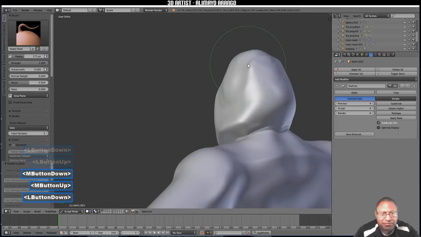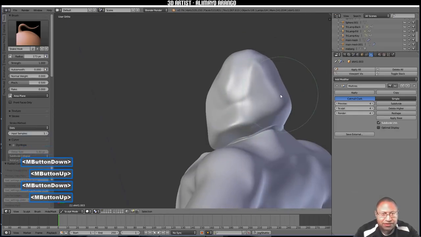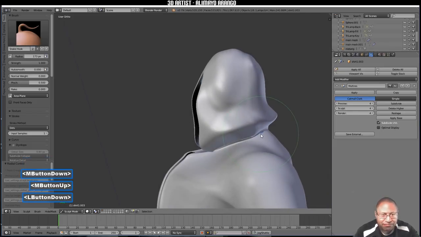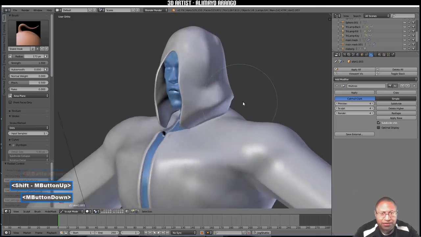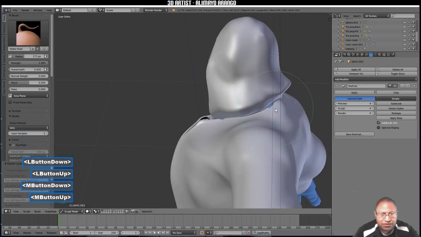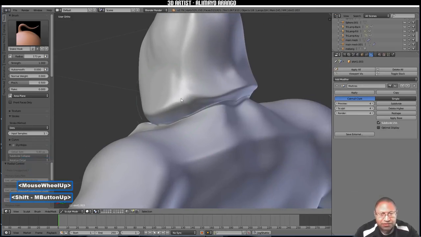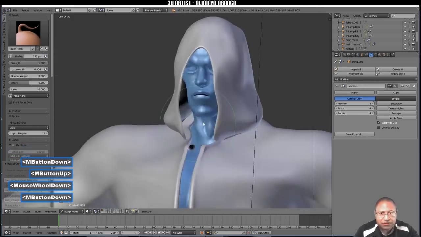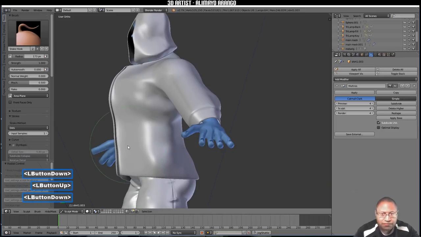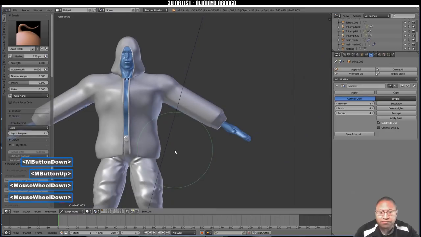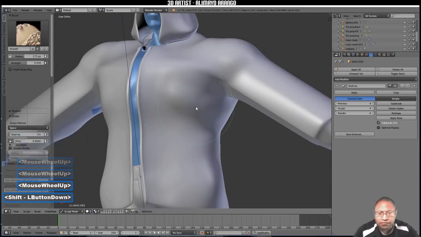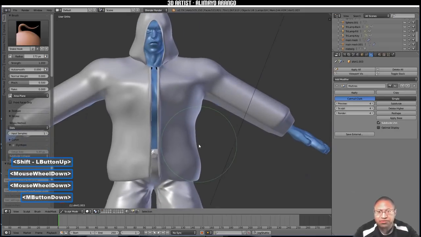You can just, when you see the head pop down, you can just reverse. See that? It's like kind of almost like, there we go. It's like we're pulling down, like we are the gravity. You can just shift the middle mouse button, pan. Shift, smooth.